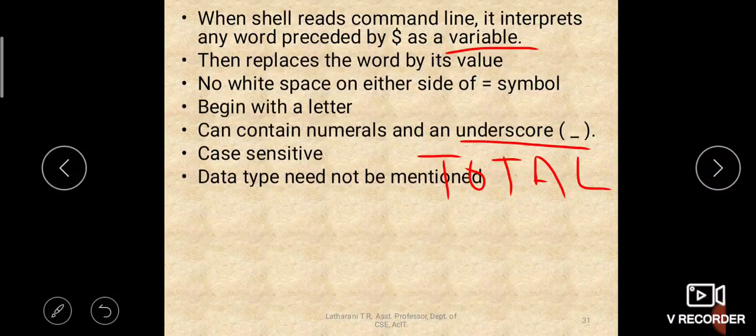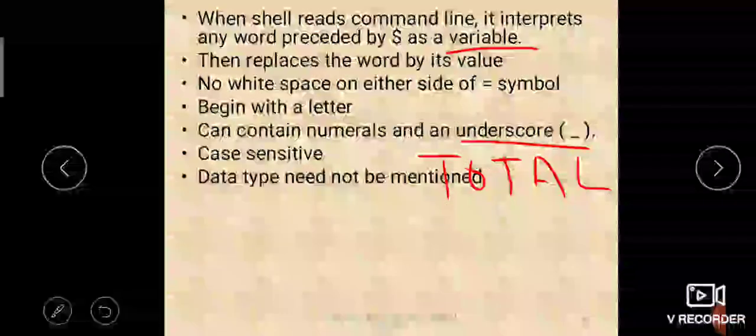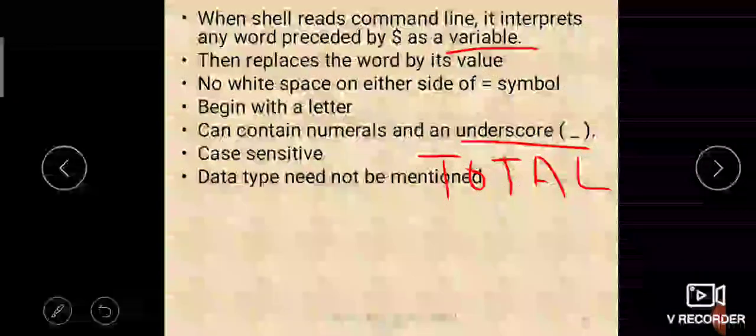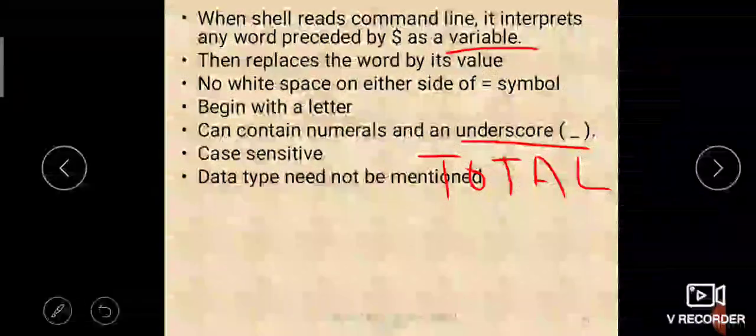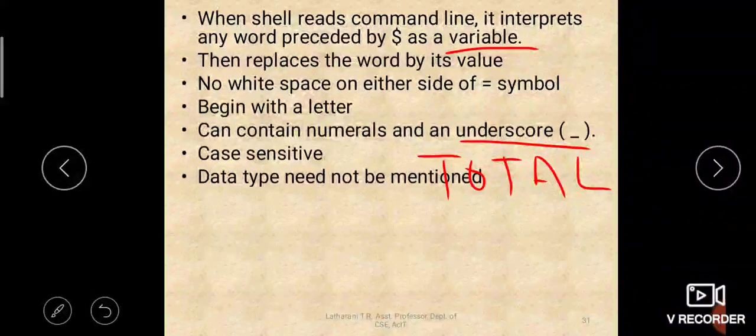Data type need not be mentioned. Did you observe that whenever we create a variable, in the previous case we said count=5, we have not mentioned what data type count belongs to, isn't it? In any other programming language, when we create variables, we have to mention the data type, whether it is an integer type or a float type or a character type, right? But here we have not mentioned. As soon as we create a variable, we need not give the data type of the variable.